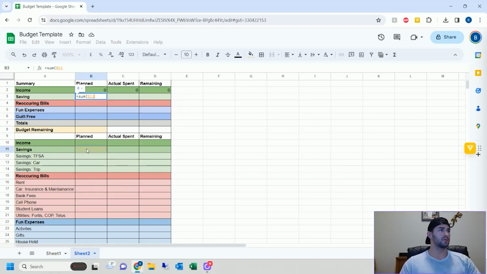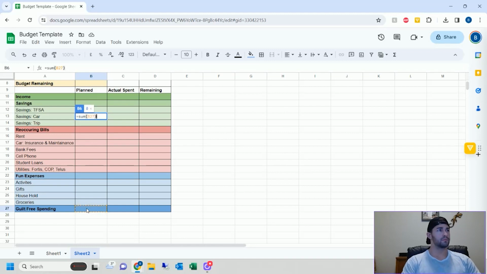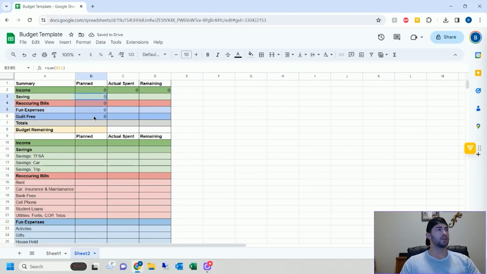So I'm going to click the main category here. We'll do the same thing for recurring bills. Fun expenses. And guilt-free. Great. Now I can take all of these and drag that formula over. So you can see here the actual spent under fun expenses is going to be the sum of C22, which is right here, and that's looking good.